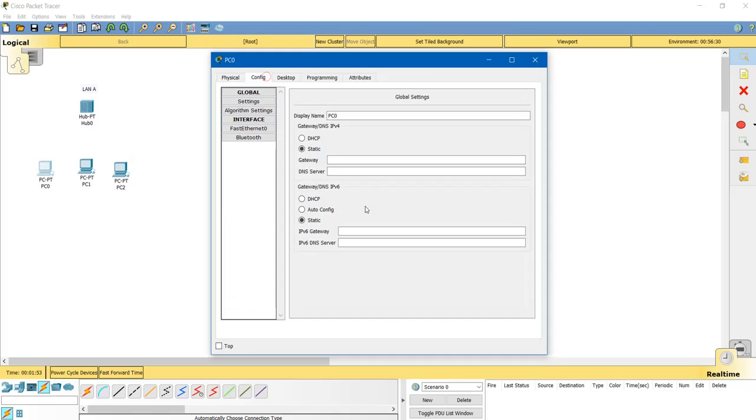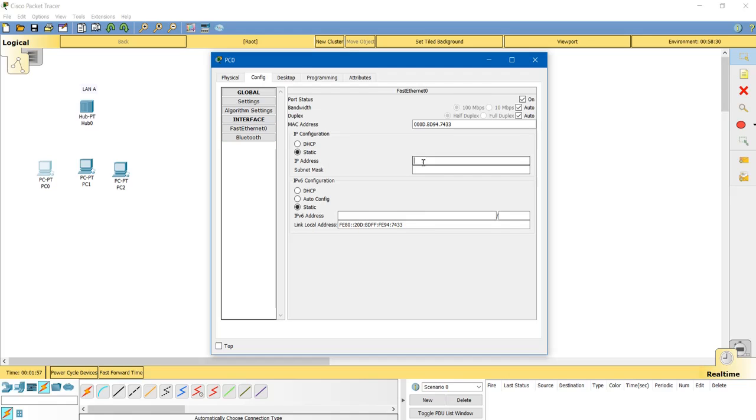Go to config, and then we go to fast Ethernet 0. So the IP address is 192.168.1.1, and then a generic 255.255.255.0 for our subnet mask.